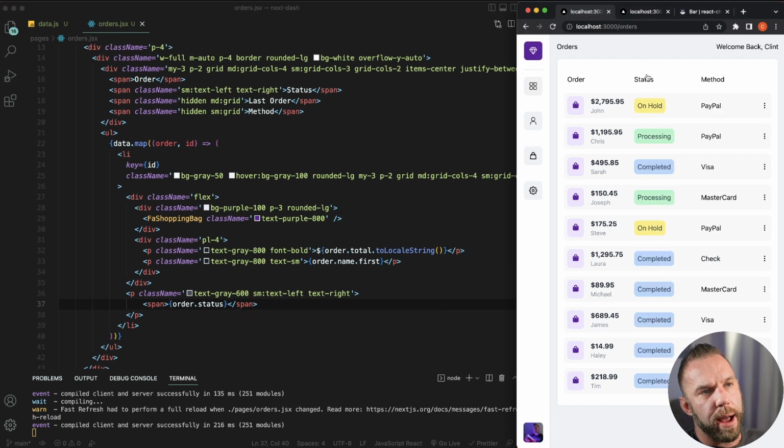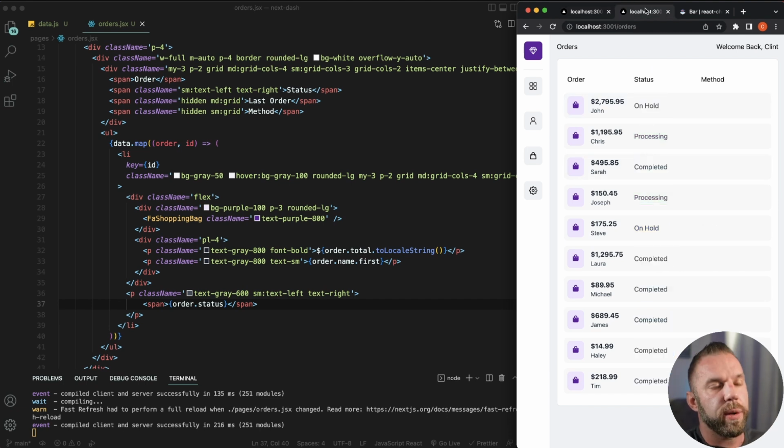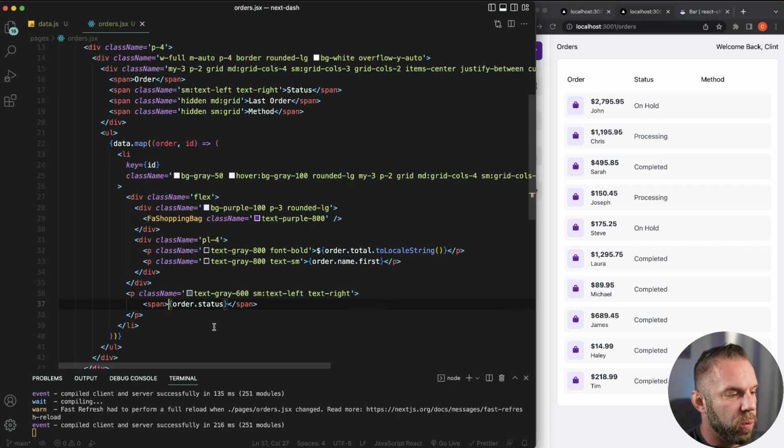Now what we want to have here, some are going to have a yellow background, some are going to have a green, and some are going to have blue. But we're going to have that color based upon whether the order is on hold, if it's processing, or if it's completed. So how do we do that? How do we give it kind of a dynamic background in CSS based on the value? We're going to do that right now with our span here.